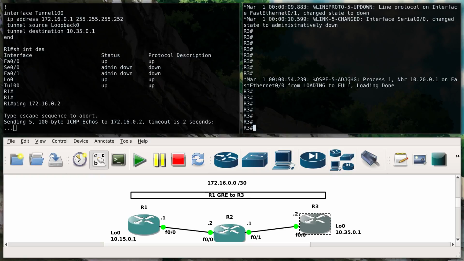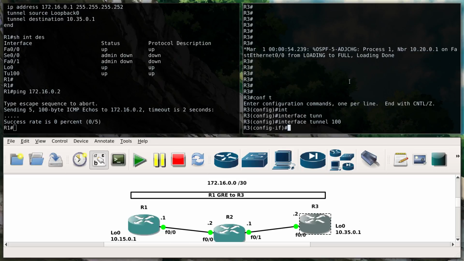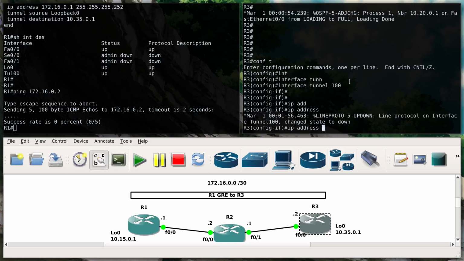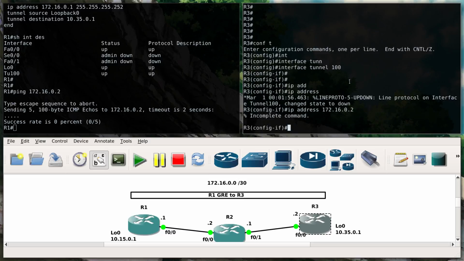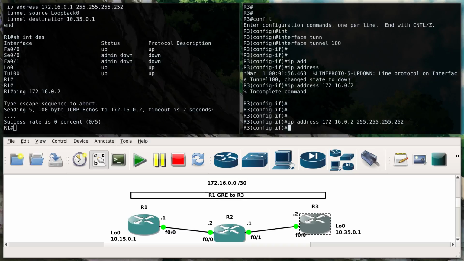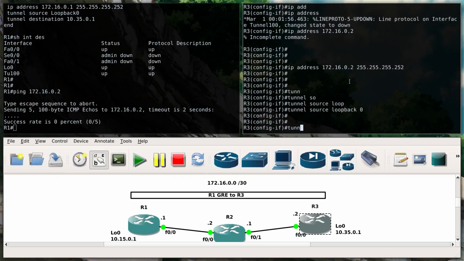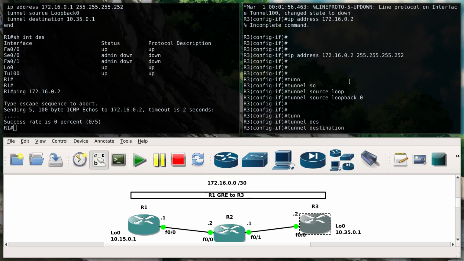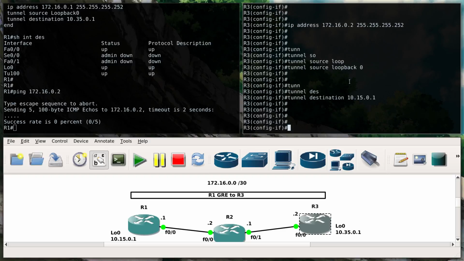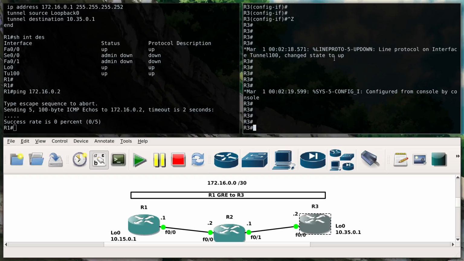So on R3, we'll go ahead and configure the tunnel. I'm going to use the same interface number, tunnel 100, IP address 172.16.0.2 in this case. Oops, always helps to put a subnet mask. Again, that's going to be a /30, 255.255.255.252. Tunnel source will be loopback 0, and tunnel destination will be the loopback on R1, which in this case is 10.15.0.1. Refer to the topology below. There, interface tunnel 100 changed state to up. Should be good.